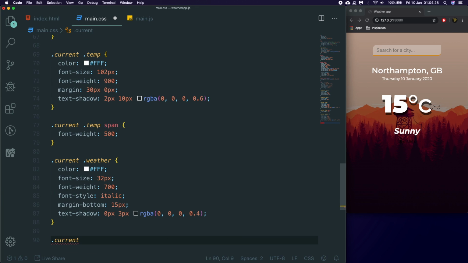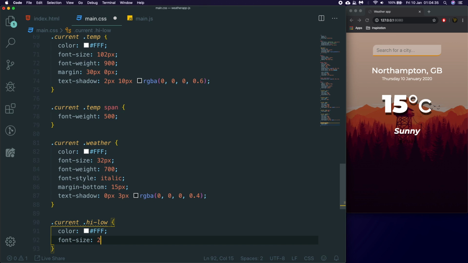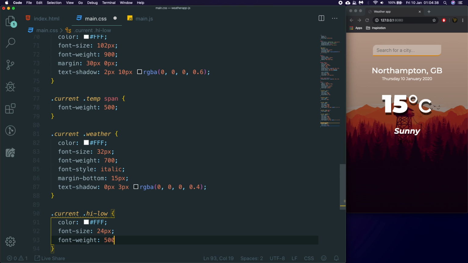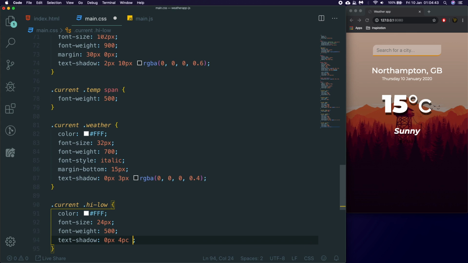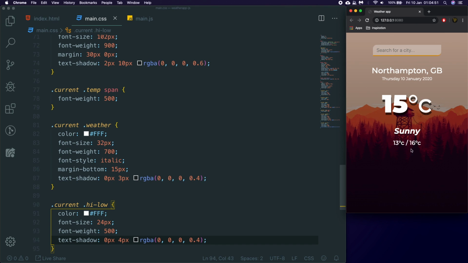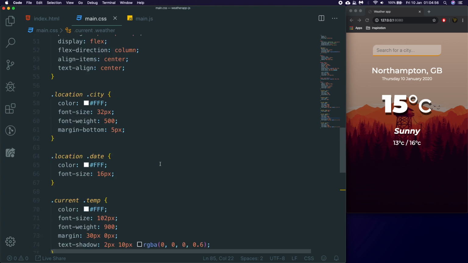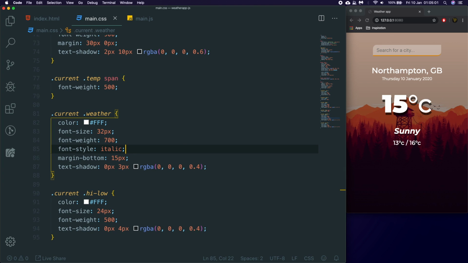Now finally, let's style up our current high-low. And in our high and our low, we're going to say color FFF, font size of 24 pixels, our font weight equal 500, and text shadow of 0 pixels, 3 pixels, RGBA. And now hit save, and there we go. That is our app now fully styled. So I told you earlier it was going to take a while. It took a lot quicker than I thought it would. I don't know why I thought it was going to take a while, but that is it. That is the base styling of our whole weather app.